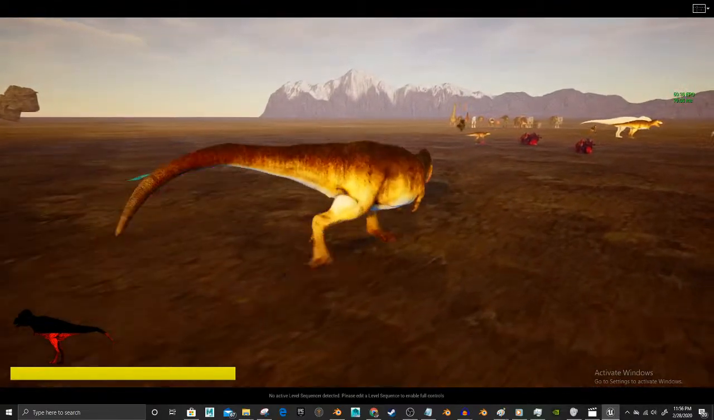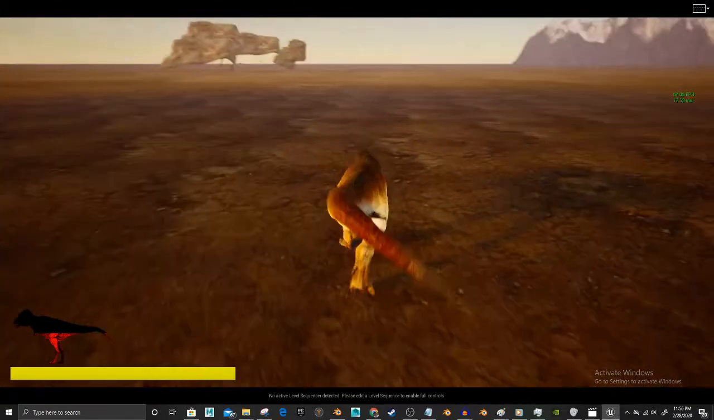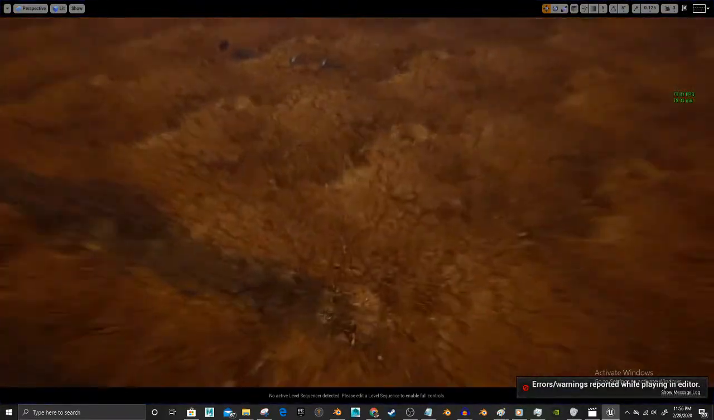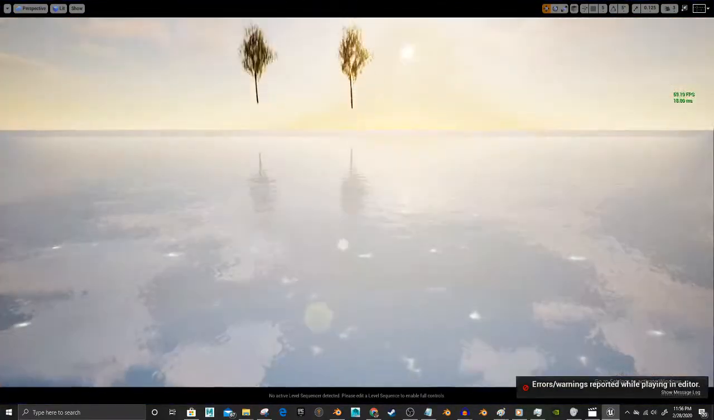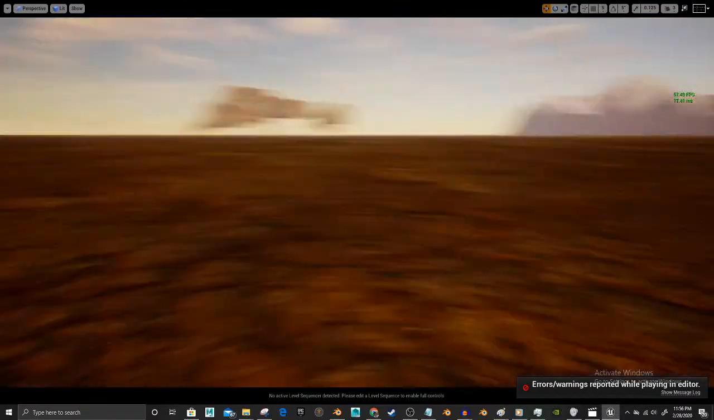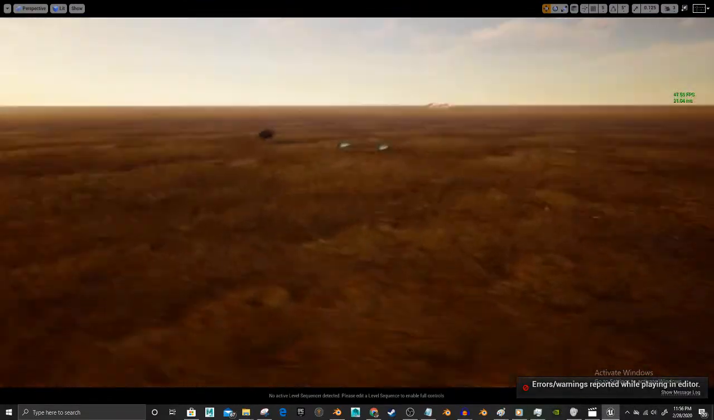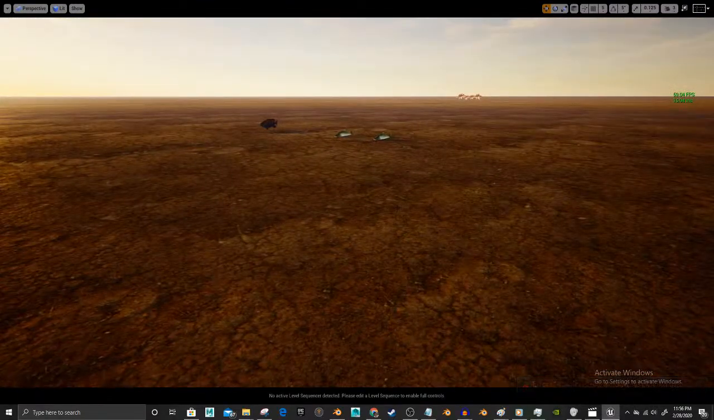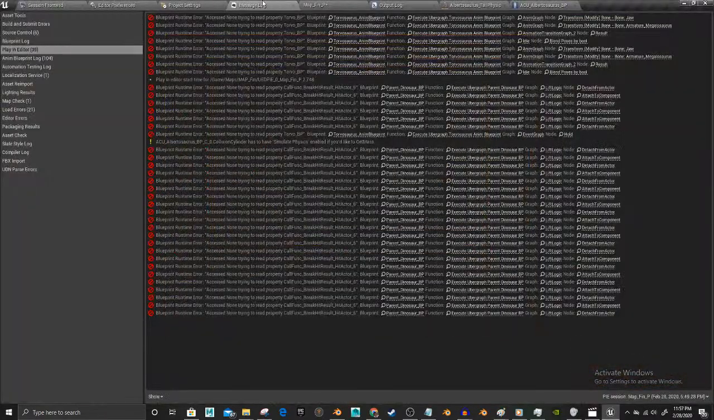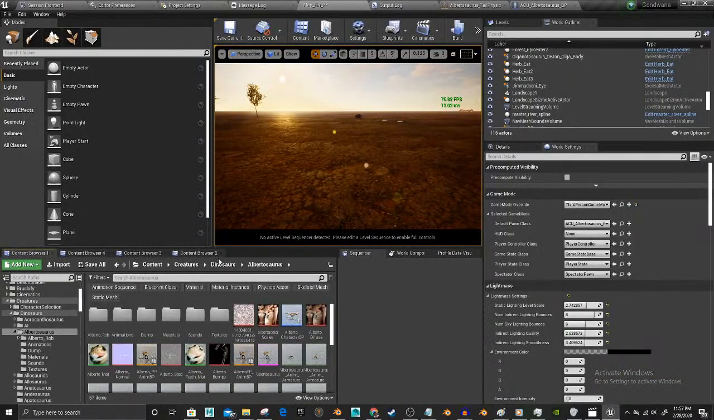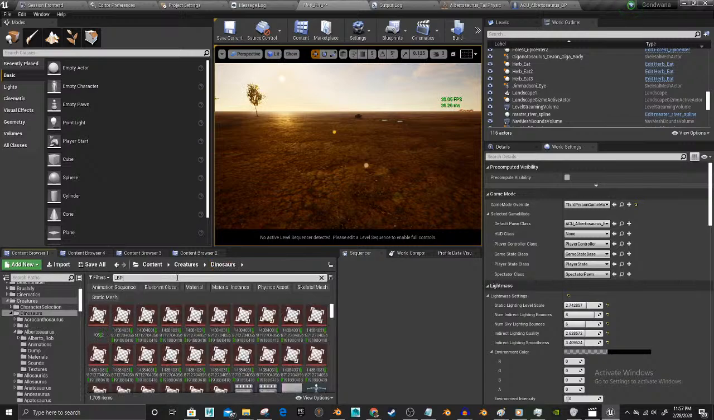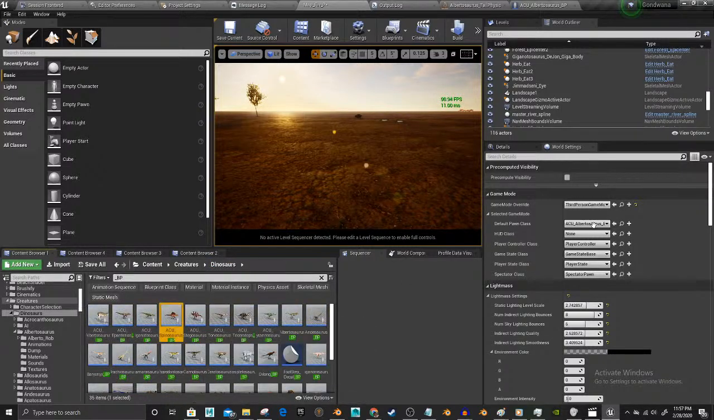Let's play as something a little more fish-oriented. Where's that crocodile? I'll just wait till Dijon finishes the actual crocodile, and then you guys can see that one. So let's go in here and search _BP for Spinosaurus.